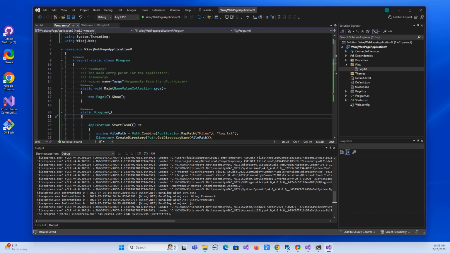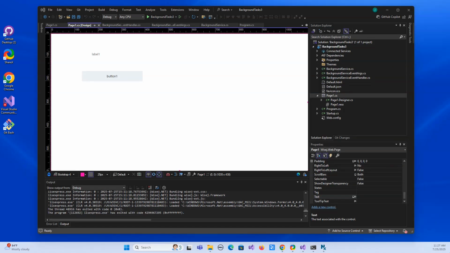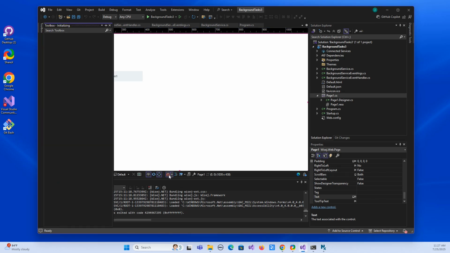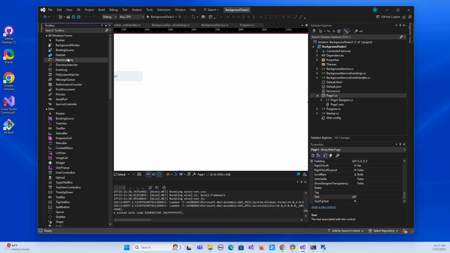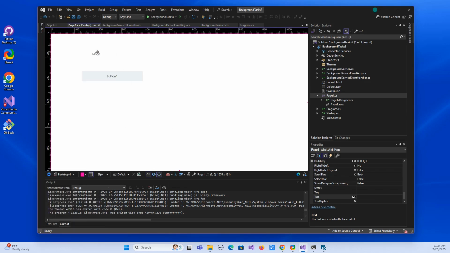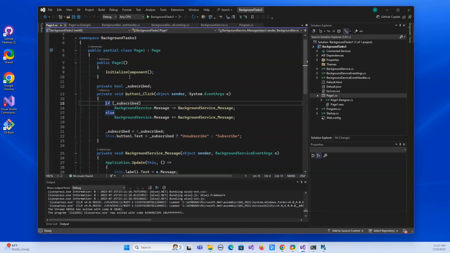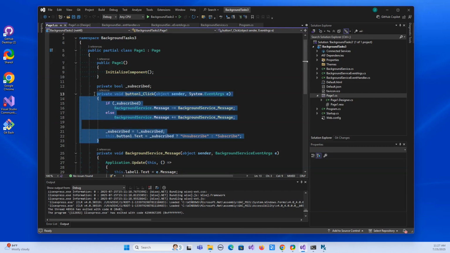Next, we're going to go ahead and do a background task with multiple users. Now I'm going to show you how to create a background task that works with multiple users, or to be more accurate, that works with multiple sessions. Here in the designer, I just have a label and a button. Again, if you go to the toolbox, you can drag the label and the button into the designer. I've already done that, and if we double click on the button, we will see there is a button click event already.